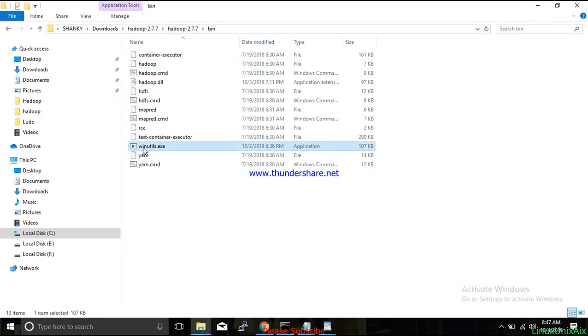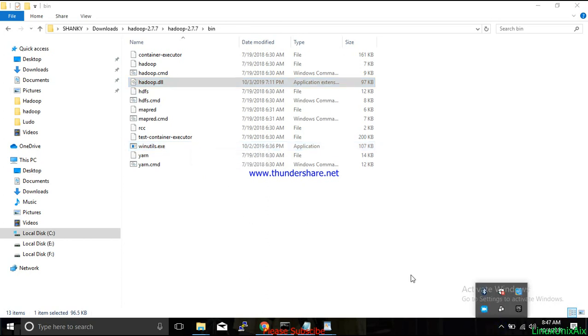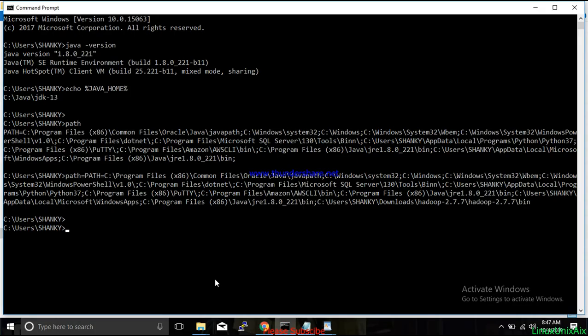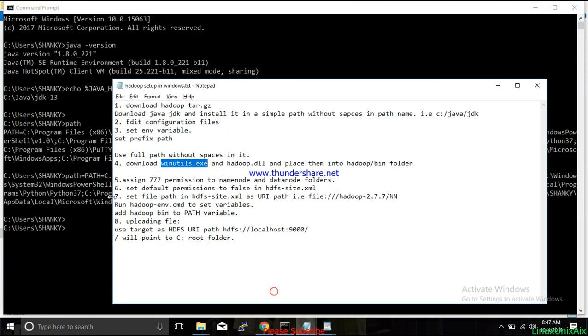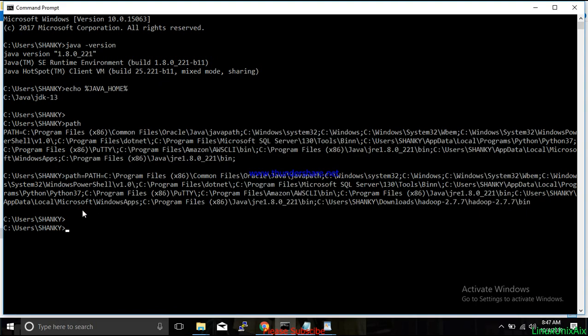Okay, winutils.exe and Hadoop DLL, these two files must be present if you are doing it in Windows. Okay, fine. So our setup is done and we have almost set up everything. These two files are important. Next, you have to do one more thing.